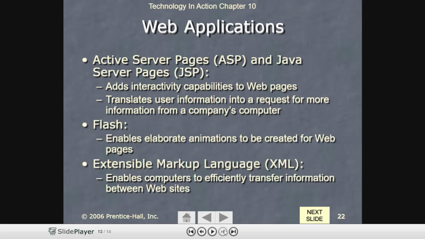Active Server Pages and Java Server Pages add interactivity and capabilities to a web page, translating user information into requests for more information from a company's computer. Flash enables elaborate animation to be created for a web page. Extensible Markup Language, XML, enables computers to efficiently transfer information between websites.